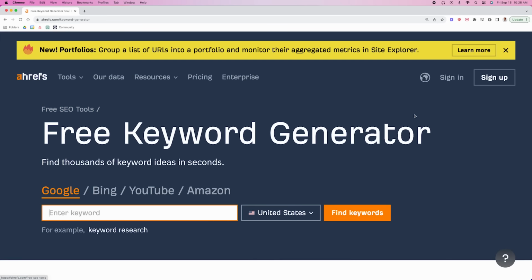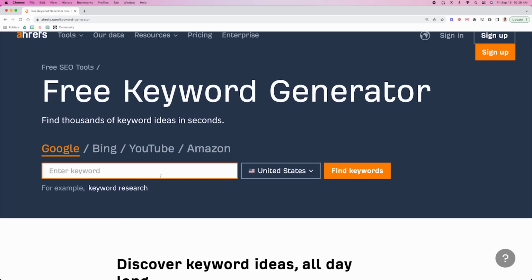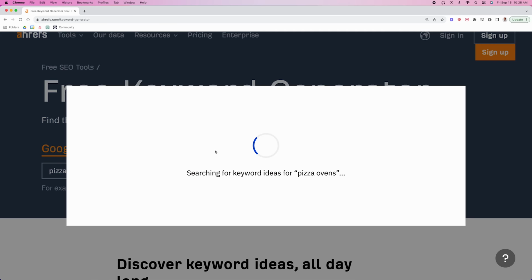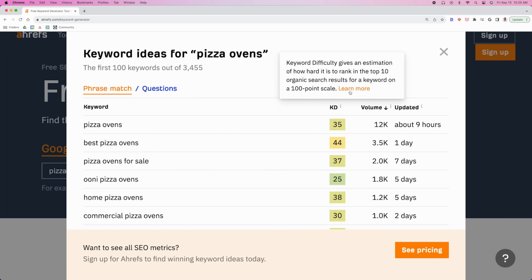Go to Ahrefs' free keyword generator and enter a topic you're trying to get more traffic for. In this case, I'll use pizza ovens. Now let's assume you have a new website without much authority. That means you'd want to target keywords that you can actually compete on.